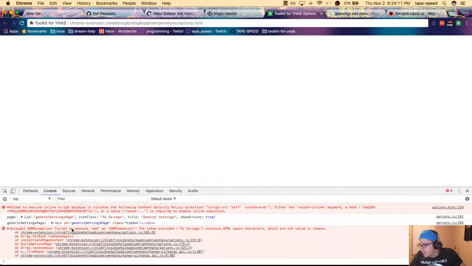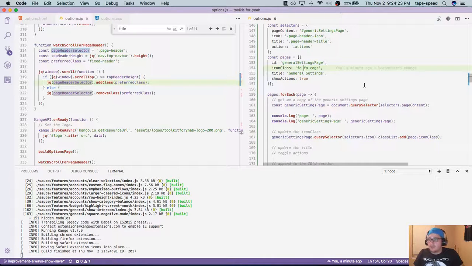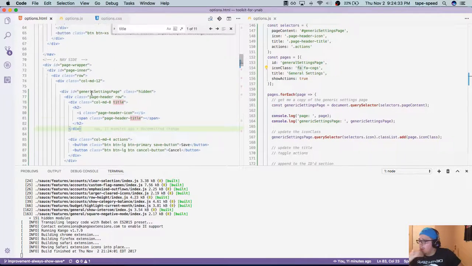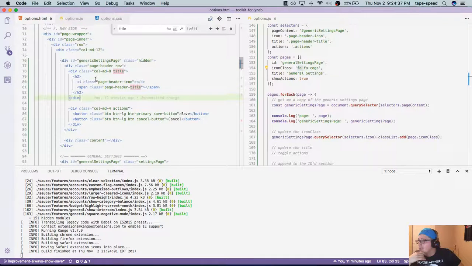Ooh, we got a big failed to execute add on DOM token list. The token provided contains HTML space characters which are not valid in tokens. Oh, all right, I understand you. How do we want to handle that? Do we want to leave it generic? So one option is to go back to our generic class here.